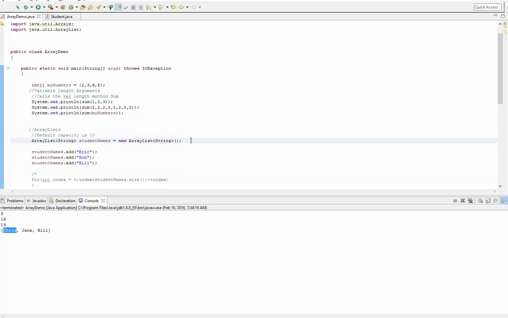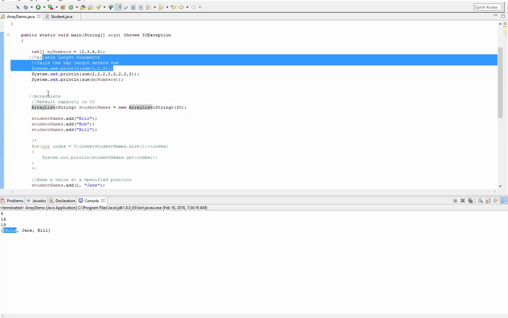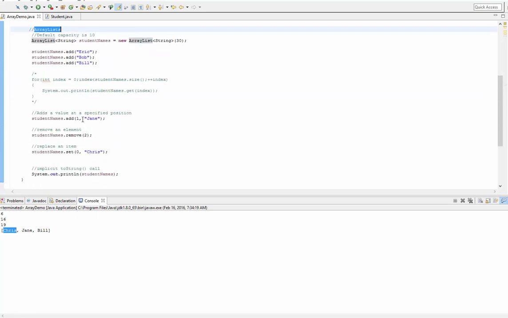The way to change that is by passing an integer inside of here. So if we wanted 30 names, now this array list can hold 30 names by default instead of just 10. And so that is the variable length arguments and array lists basics of array lists.